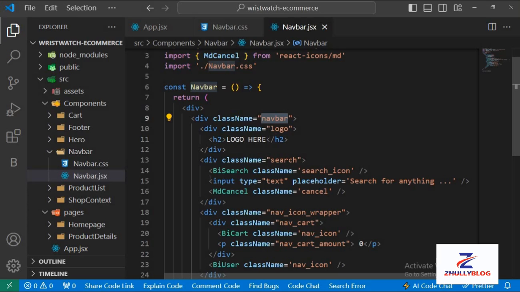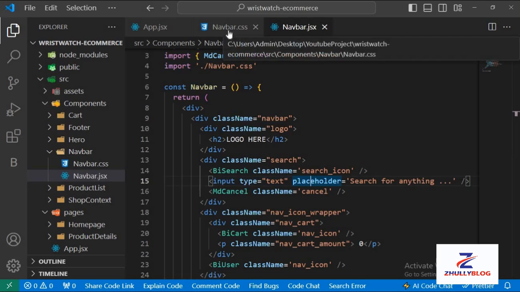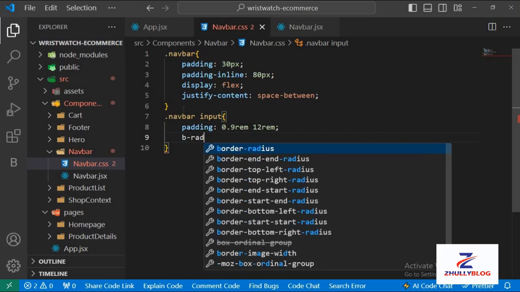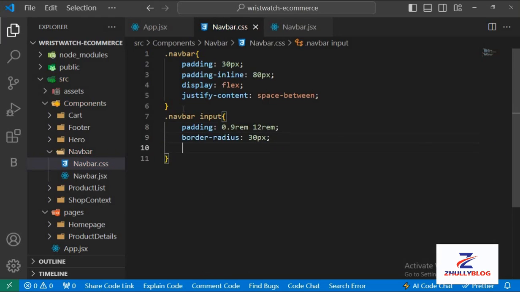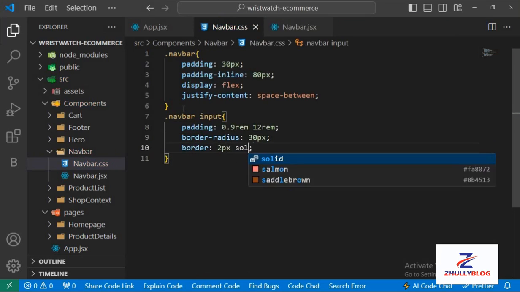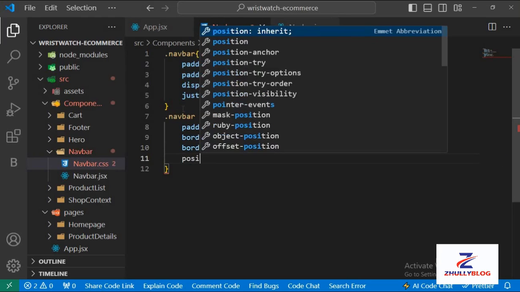Now we have an input here in our nav. Okay, so let us style this navbar, or rather the input in our navbar. So I'm going to set the padding to 0.9 rem. That is going to go for the height, and the width will be 12 rem. Border radius is going to take 30 pixels. The border is going to take 2 pixels solid with this color code, and then position will be relative.